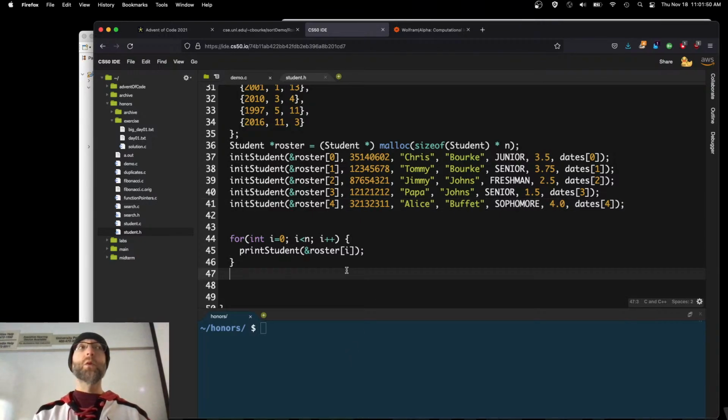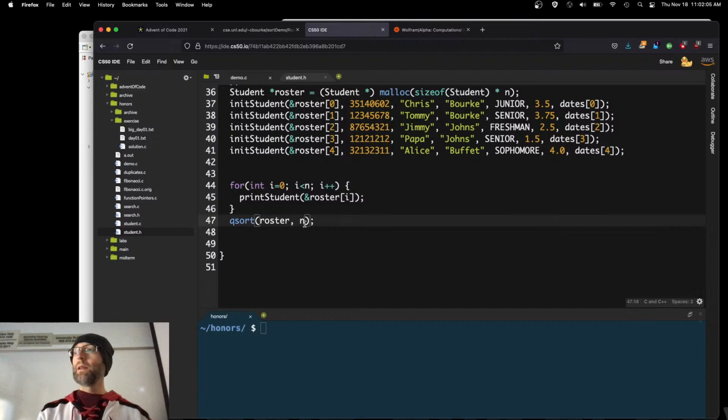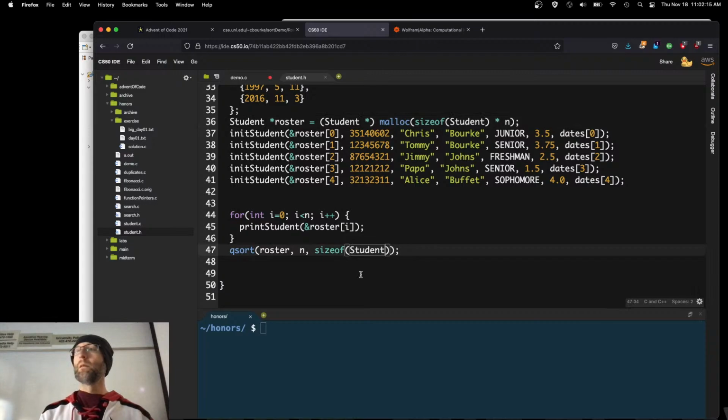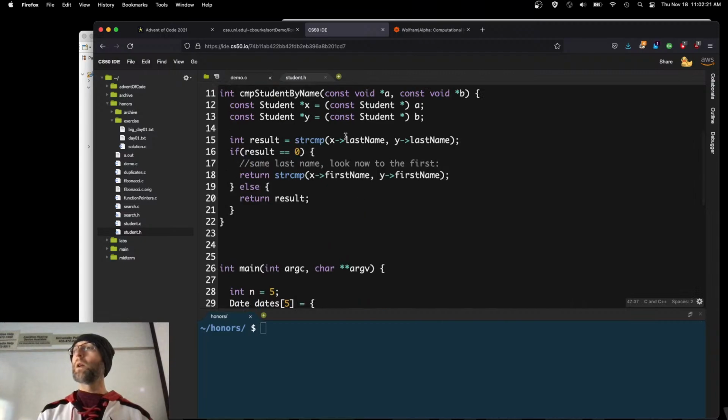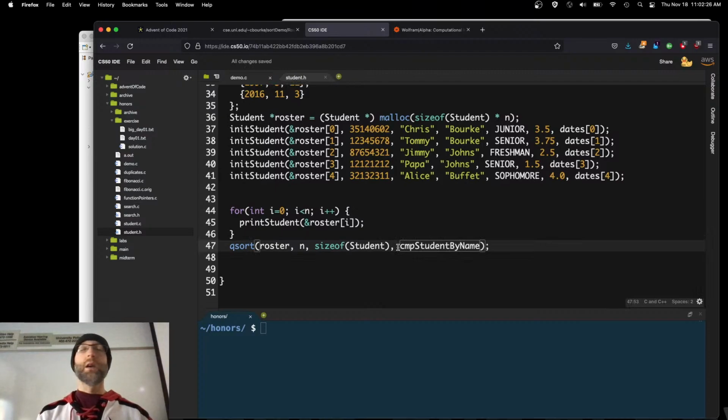How do we actually invoke QSort at this point? Remember, QSort requires 4 arguments. The thing that you want to sort, which in this case is the roster, the number of elements in that roster, which I put into a variable up here, n, and then the size of each element in that array. Each element in that array is a student, so how many bytes does a student take? Well, sizeof student. And then finally, the comparator that you want to use. If you want to sort a student by name, all you need to do is plug in this comparator, and it should work.